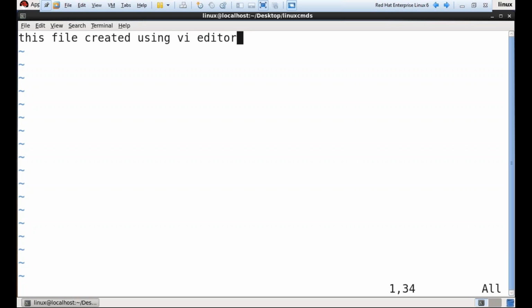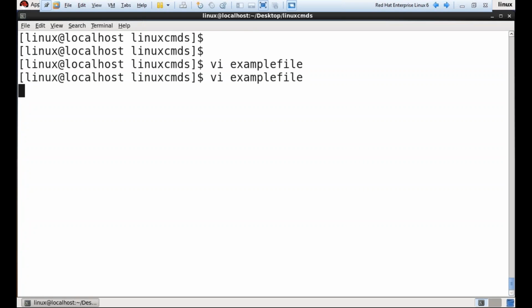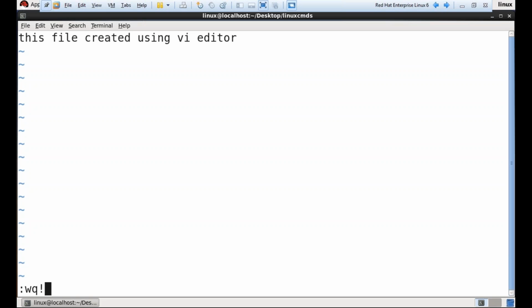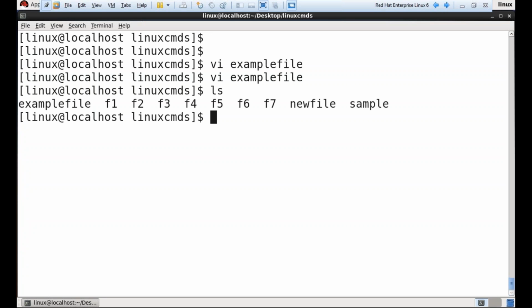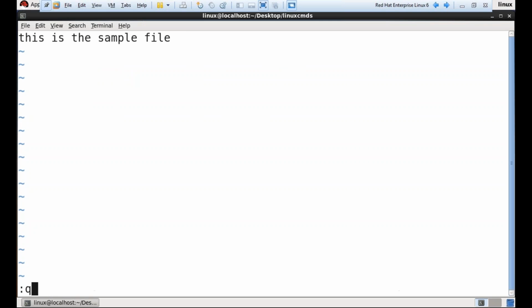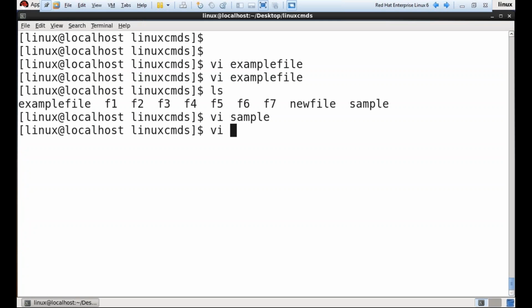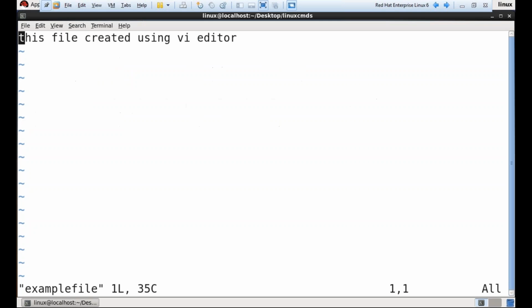Press escape, :w to save and continue, :wq to save and quit. See, :wq! with an exclamation mark saves and quits forcefully. I just created a file using the VI editor. Any file you can view with vi space sample file, otherwise vi space example file.